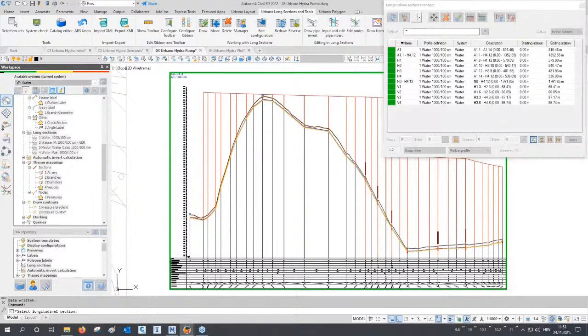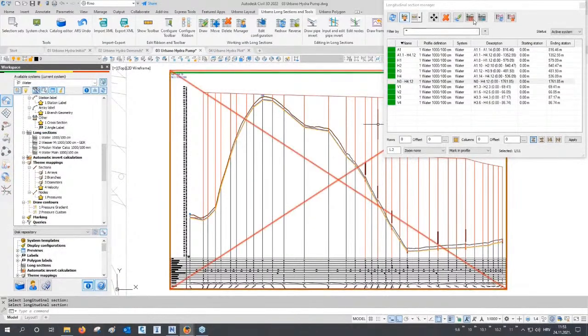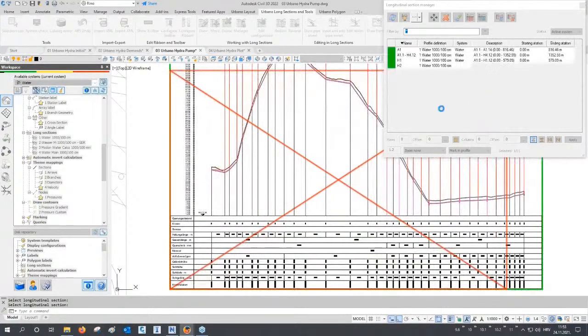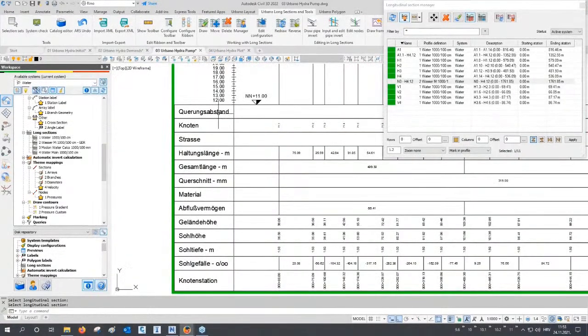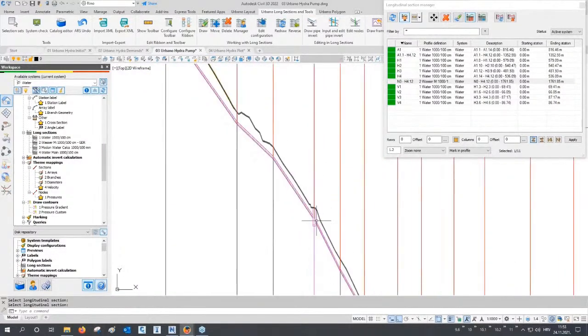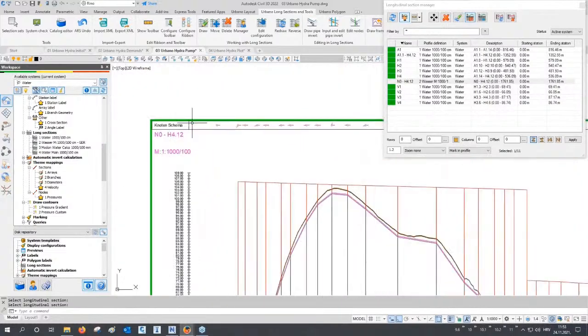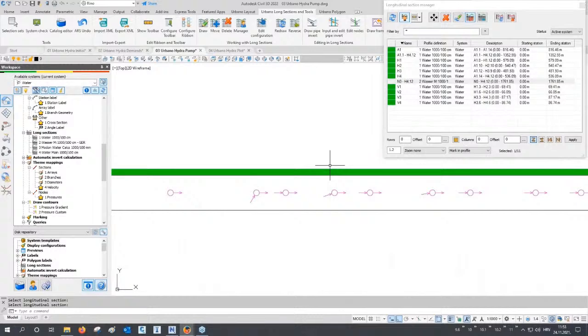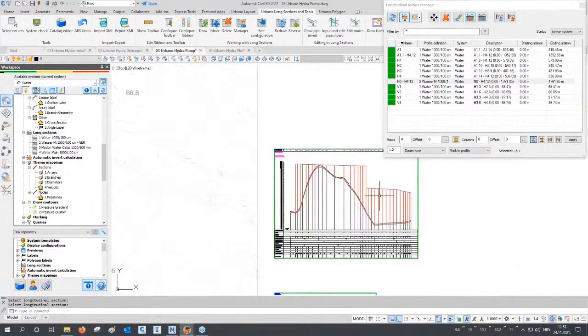So let's select this profile, and let's change the configuration from this default one to, let's say, this German one. This is a German standard. And now you can see all the data is in German. We have some different data. You can see the graphical elements look completely different. And also you can even have some data above the profile. For example, here we have the node schemes appearing on top of the profile.